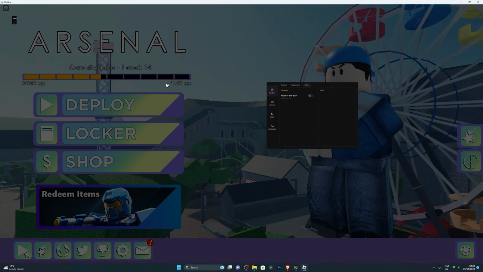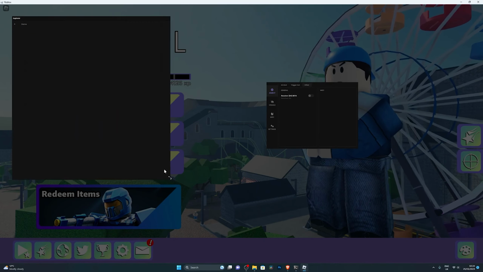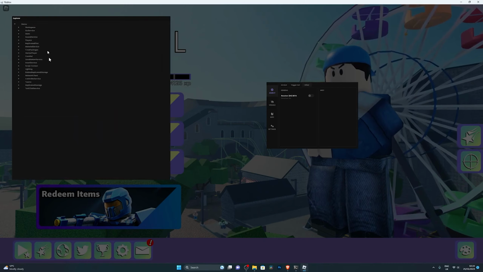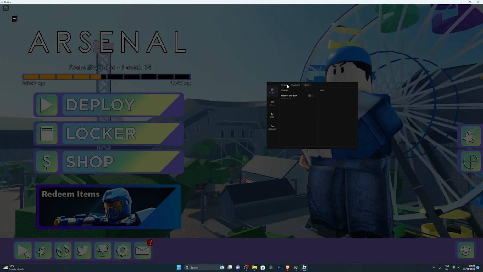Also, one quick thing that I forgot to mention is this script also has a little explorer, so if you are a developer, then you will find this useful. If not, then don't mess with this too much. But yeah, so these are the features for the aimbot.